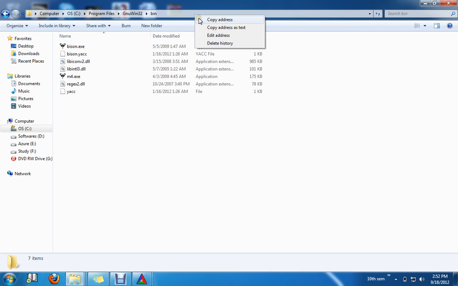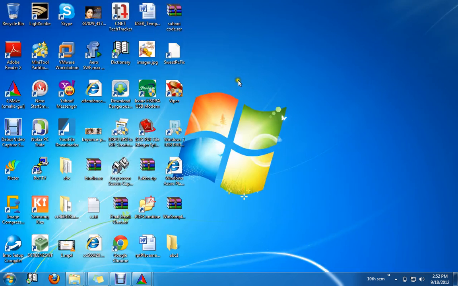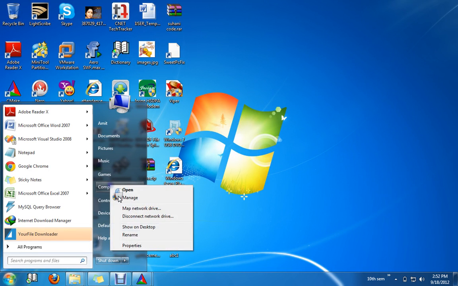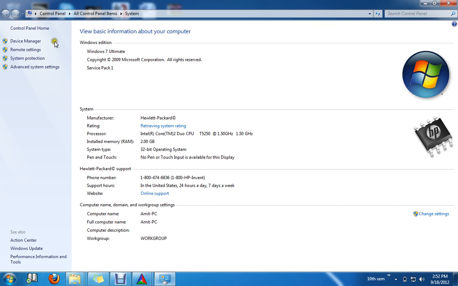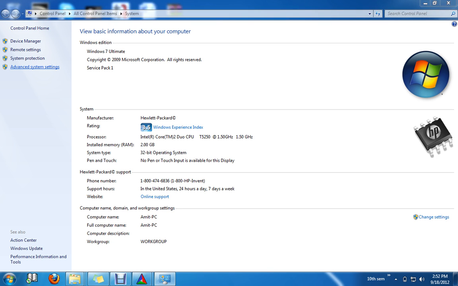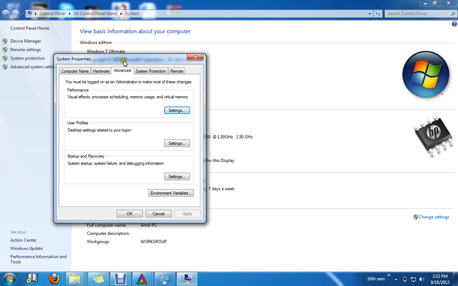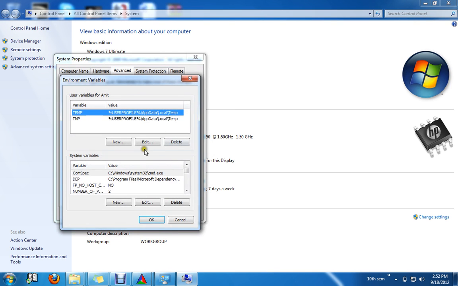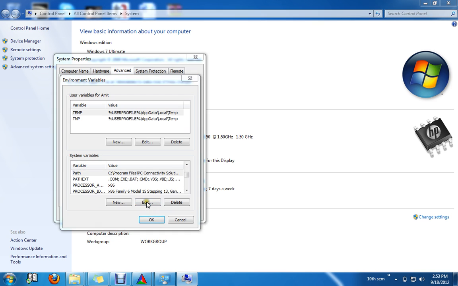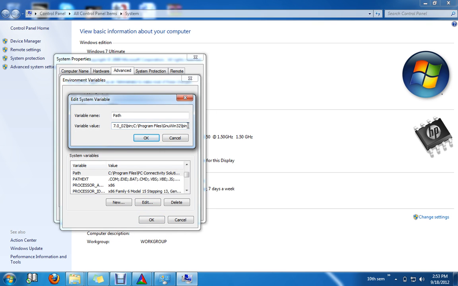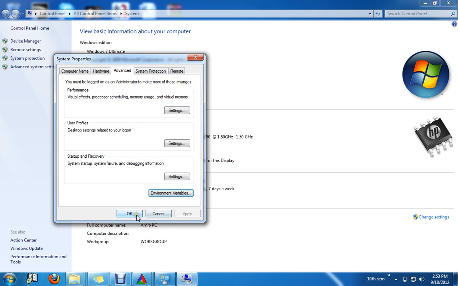So we'll copy this address, then go to the menu, My Computer Properties, then go to Advanced System Settings, go to the Advanced tab, then Environment Variables, then search the system variable named Path. After searching this Path name, we will edit, and after putting a semicolon, we will paste the path of the Bison software. Then click OK, OK, then OK.